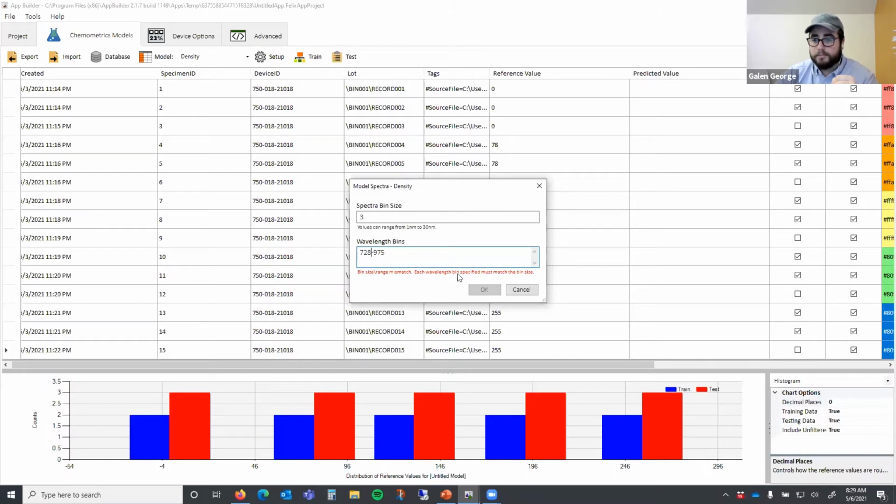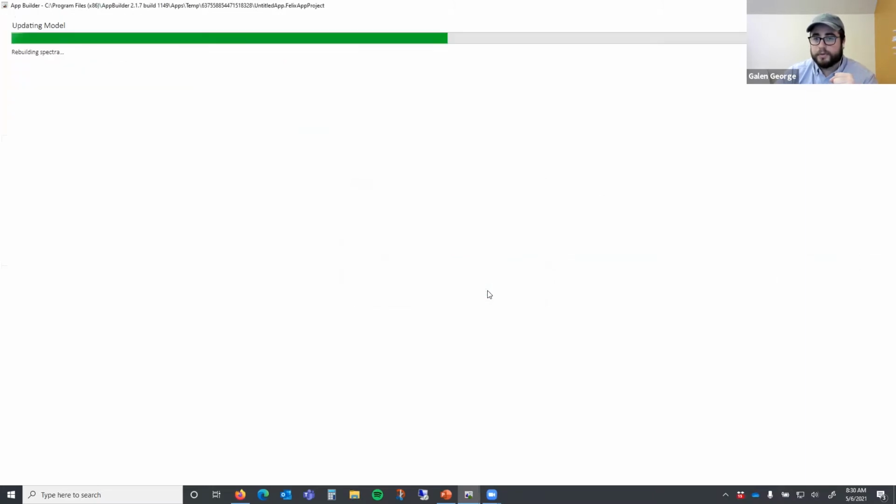And it'll tell you that because there is an extra single wavelength in there. So this is not a multiple of 3, this range. So you need to keep that at 729 to 975. But if you wanted to change it, for instance, I want to change it to like 684 to 990, you can do that. Once you do that, it'll actually go and update the model and rebuild the spectra.